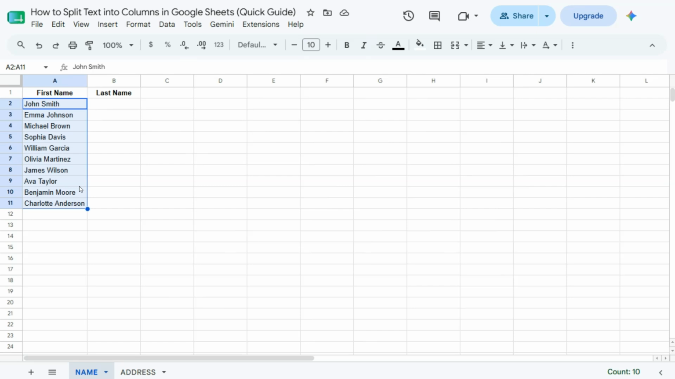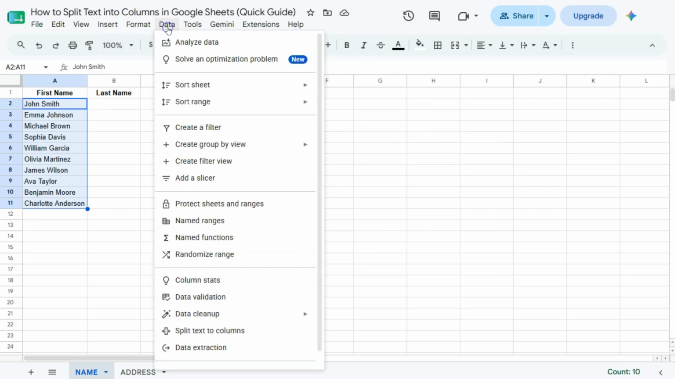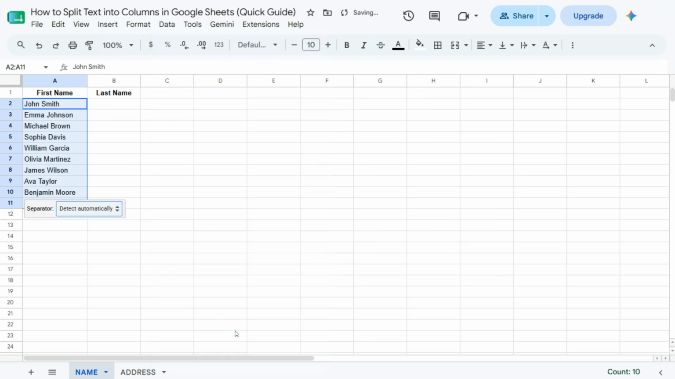First, you're going to select the range or the cells that you want to split into columns. Next would be to go to data here in the menu bar, then select split text to columns. Here we have it. So if I click on that, you'll see this small tab appear at the bottom of my range, and it's going to be the separator. So we have to select which separator would determine how we split the values within these cells.